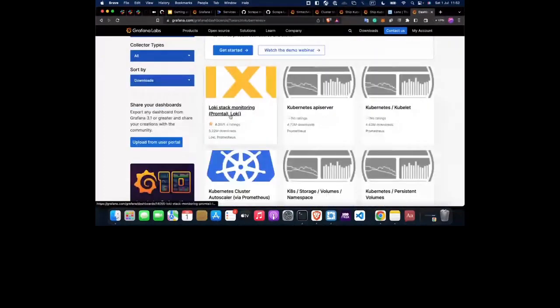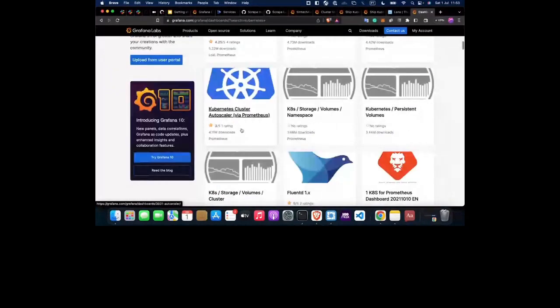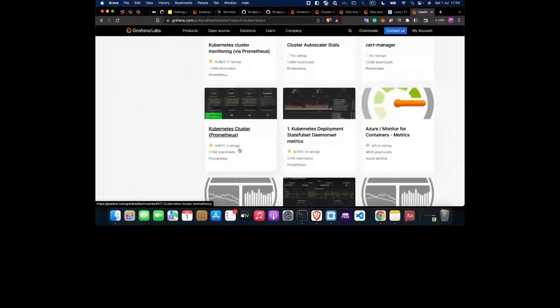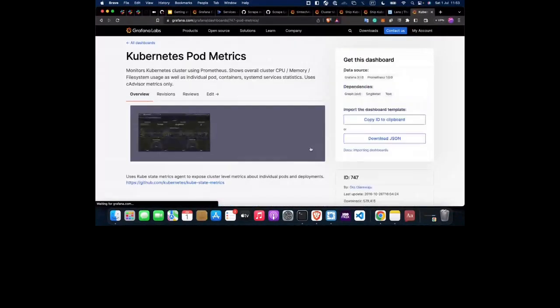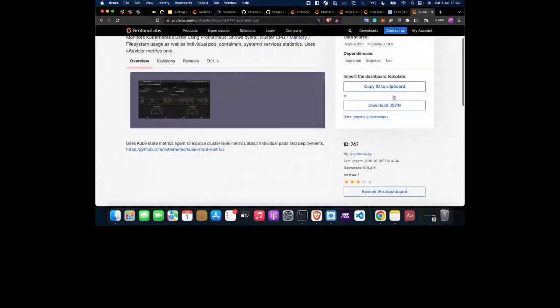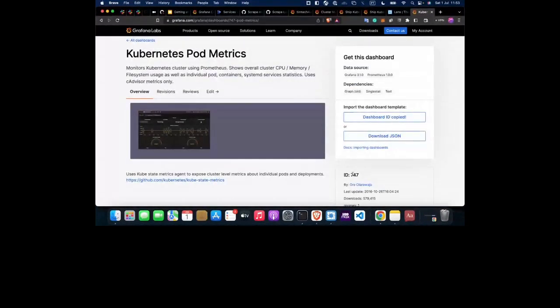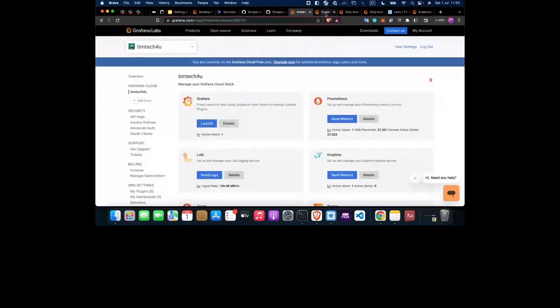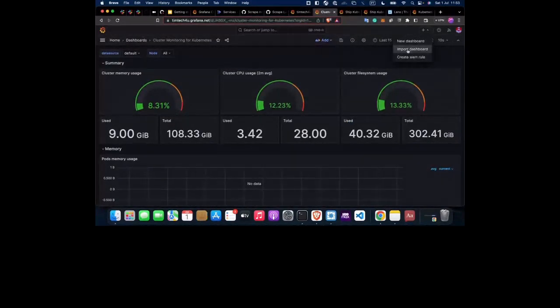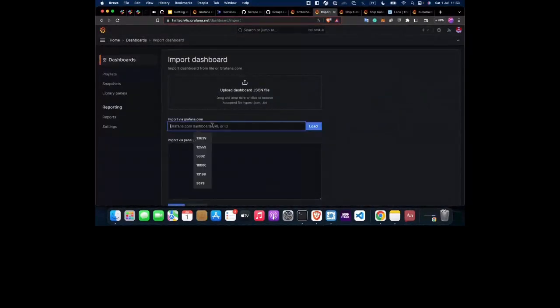You can see you also have a dashboard for Loki, for logs. I'm looking for something that has to do with Kubernetes pod. So yeah, you can see Kubernetes pod metrics. I'm clicking on this one and I can just copy this ID here. So I'm going to copy the ID, which is 747. I'll go back to my Grafana and I'll click on import, right? I'll just put this ID here. So I'm going to click load.